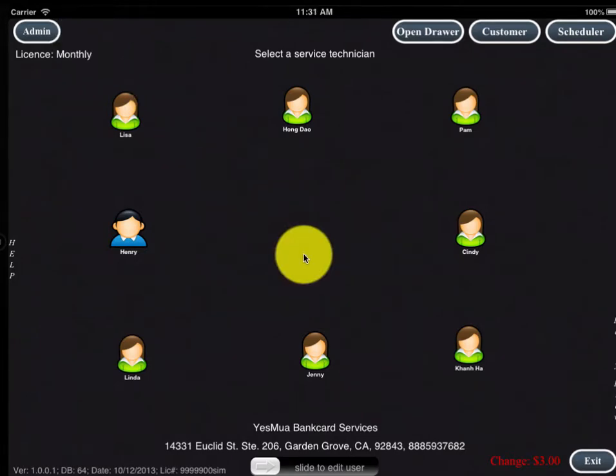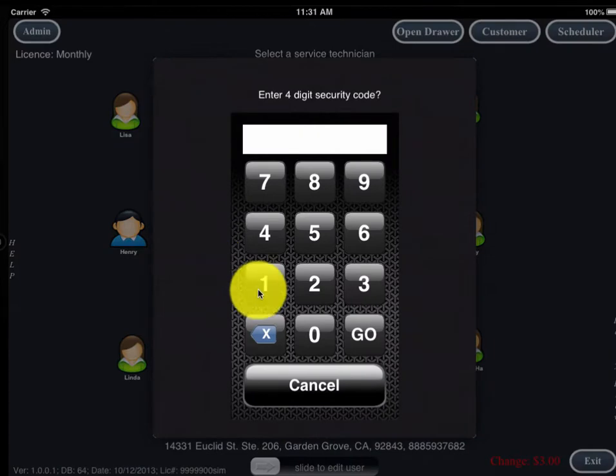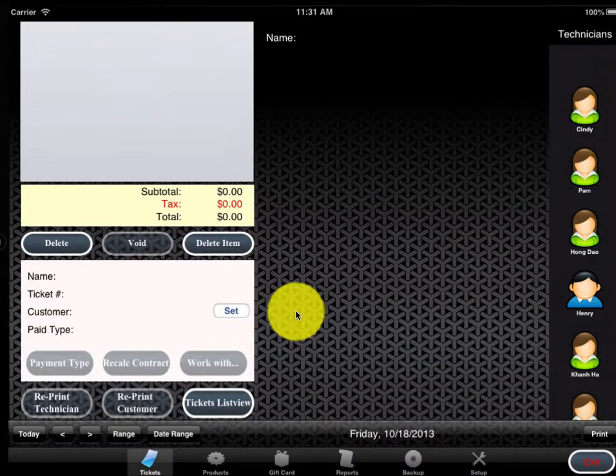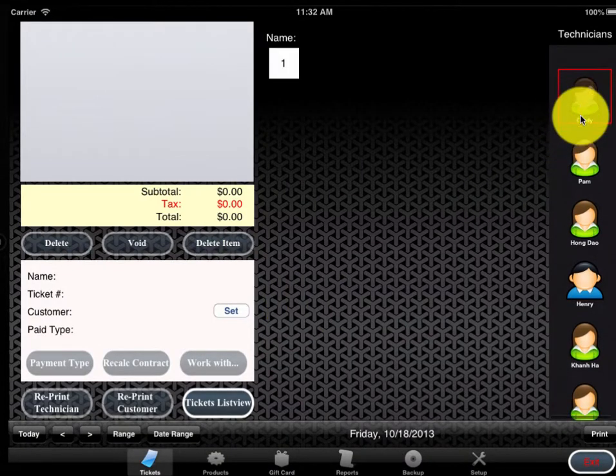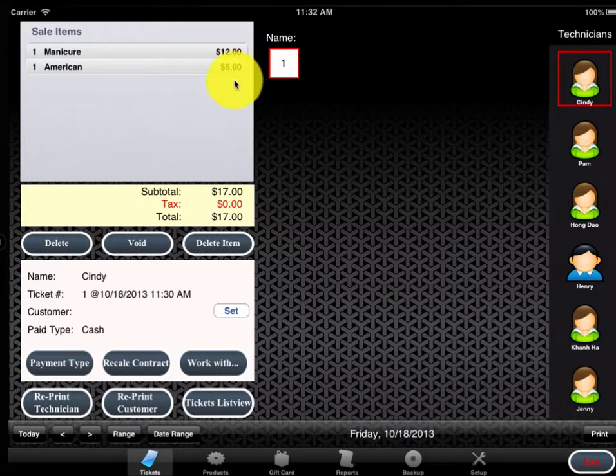Now let's verify the ticket by clicking admin. Enter your code. By default, the admin code is 1234 and the manager is 0000. I can click Cindy. Here's the ticket that she completed. From here, you can delete the ticket, void the ticket, or delete the sell item, and look at the payment type and the contract. Then look up any ticket that you worked on. You can reprint the technician ticket or reprint the customer ticket, and look at all the tickets in Excel mode.